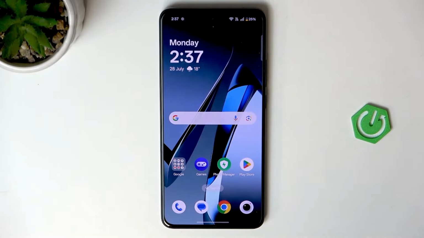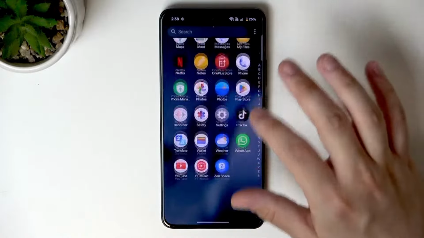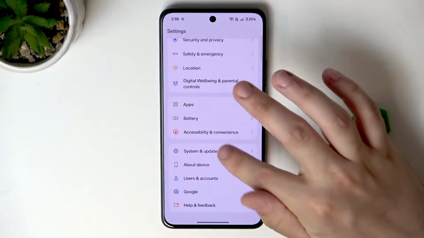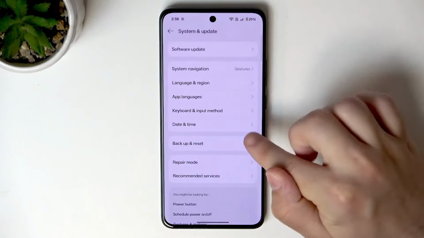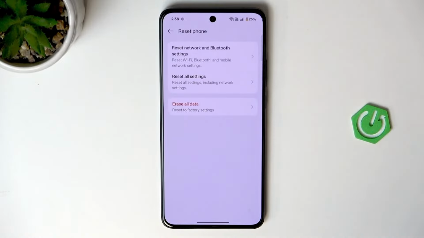So the first and the most common method is a simple reset using the settings. So let's open them up. Now simply scroll down until you find System and Update. Click on that, now click on Backup and Reset, and now on the bottom we have options to reset the phone. Of course, we are interested in the last option, erase all data, but in here, beside that, we can also reset network and Bluetooth settings and also reset all settings. And now all we need to do is to tap on erase all data.